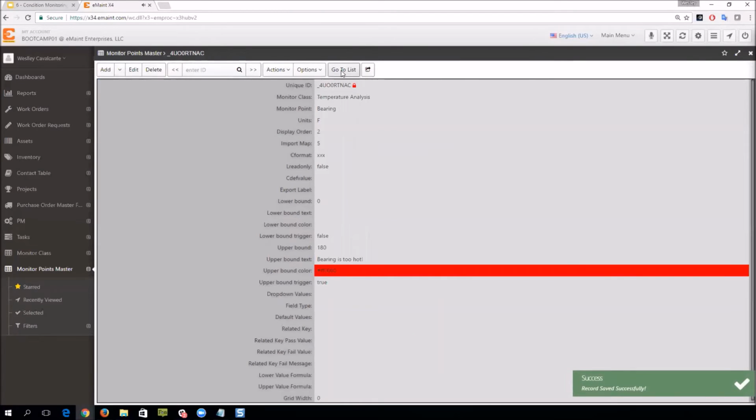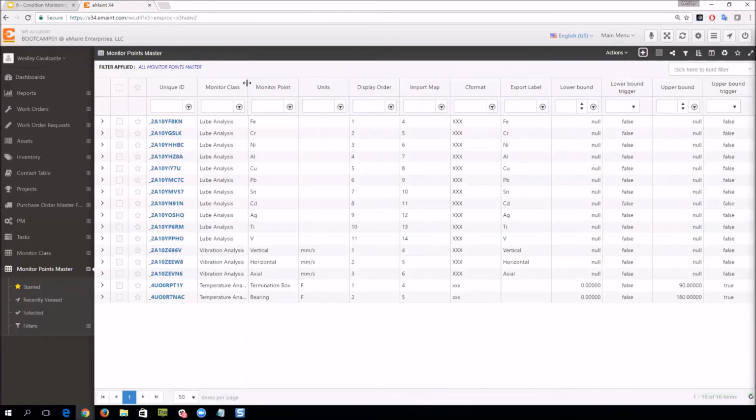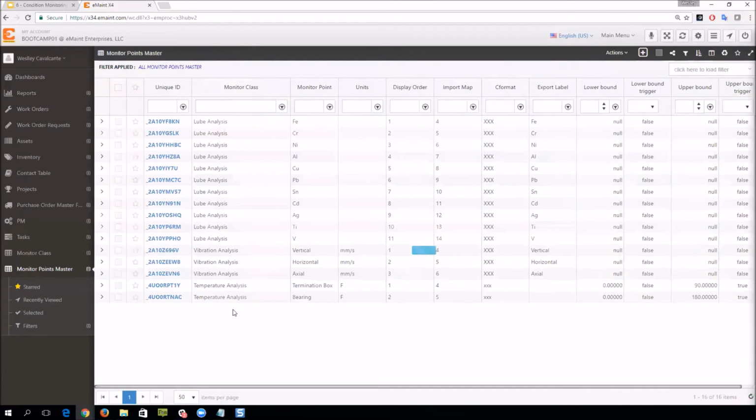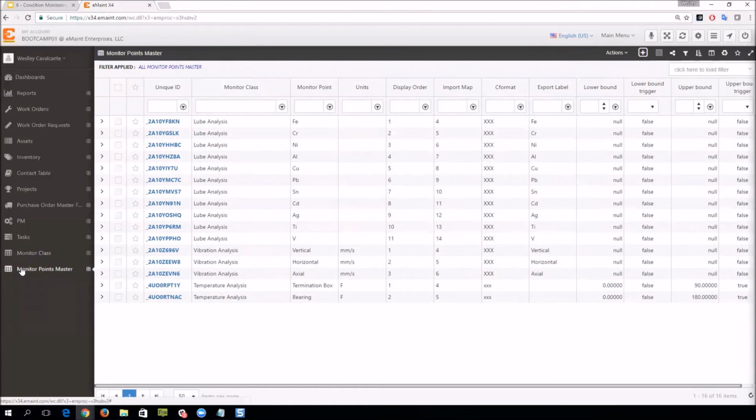Great. So if I go to my list, you can see I have 2 points for the temperature analysis class, and I have termination box and bearing. So now the step 1 and 2 are completed, right? So now I just need to associate this class with the points to an asset. To do that, I need to go to my asset list.